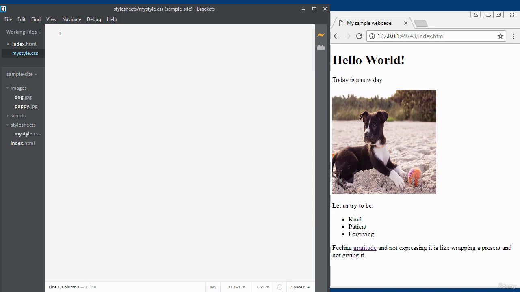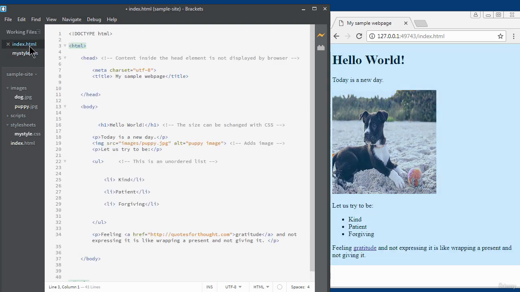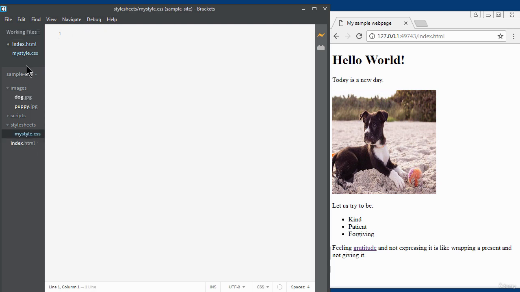The example I want to do is to style all the paragraph tags. So this is a paragraph tag here. This is also a paragraph tag. If I click on my index.html, you see that I've got a p tag here, which is this one, and at the bottom here I've got a p tag, which is referencing that. So if I click on my style sheet again, this is my mystyle.css.